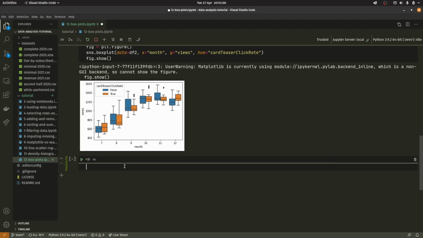So these are really useful for showing the data distribution within a box. So we'll do fig equals plt.figure once again. You should be very used to doing that now. No, we don't want to do a box plot. That's later in the video. You're spoiling it, autocomplete. We're going to have x equals month, and we're going to have y equals views.